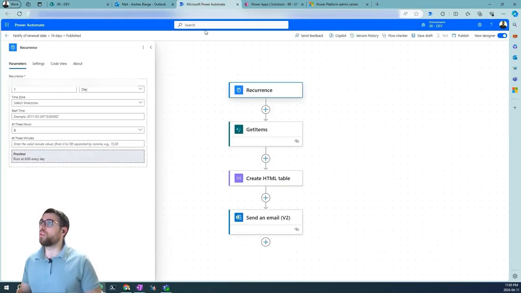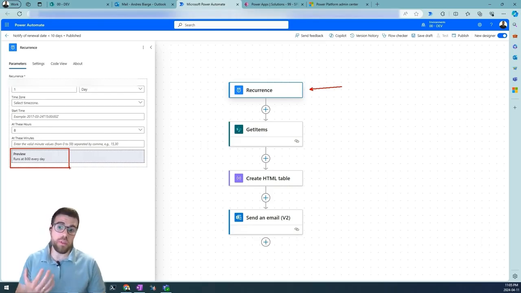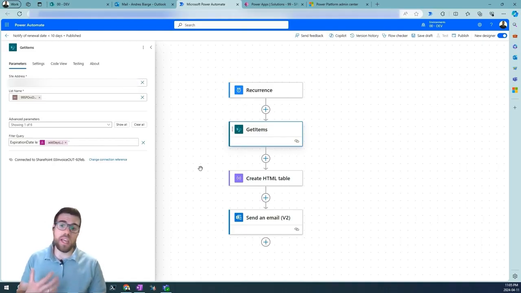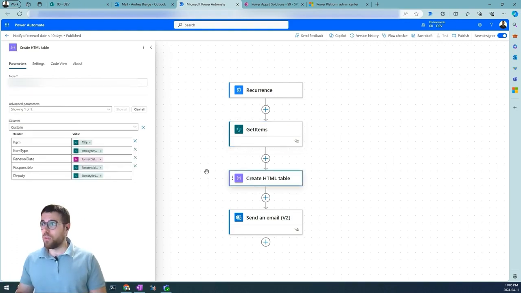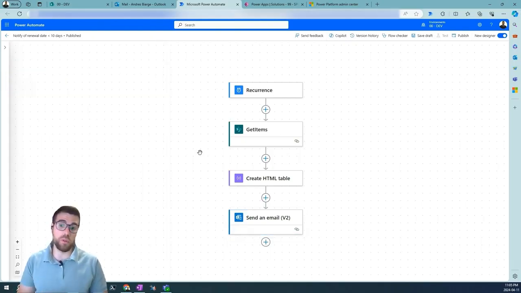To do that, we will create a very simple flow with only 4 steps. First, the trigger. The trigger is the step that will initiate the automation, and as you can see here, it's going to run every day at 8 a.m. What it's going to do immediately is retrieve the items that are near expiration date. We will see the details in a moment. Then create an HTML table and send an email using Outlook to, in this case, this person, but it could be, for example, the responsible or the deputy of the item that's going to expire.